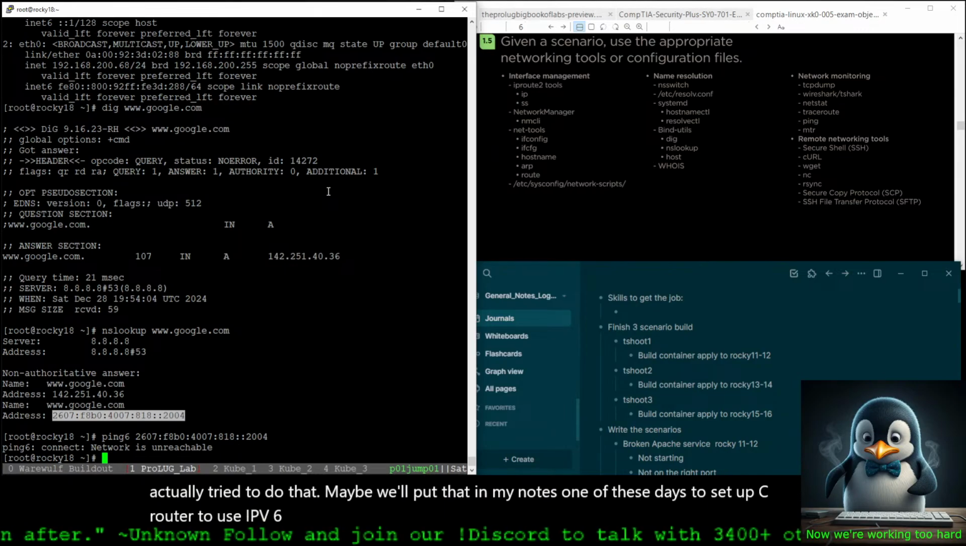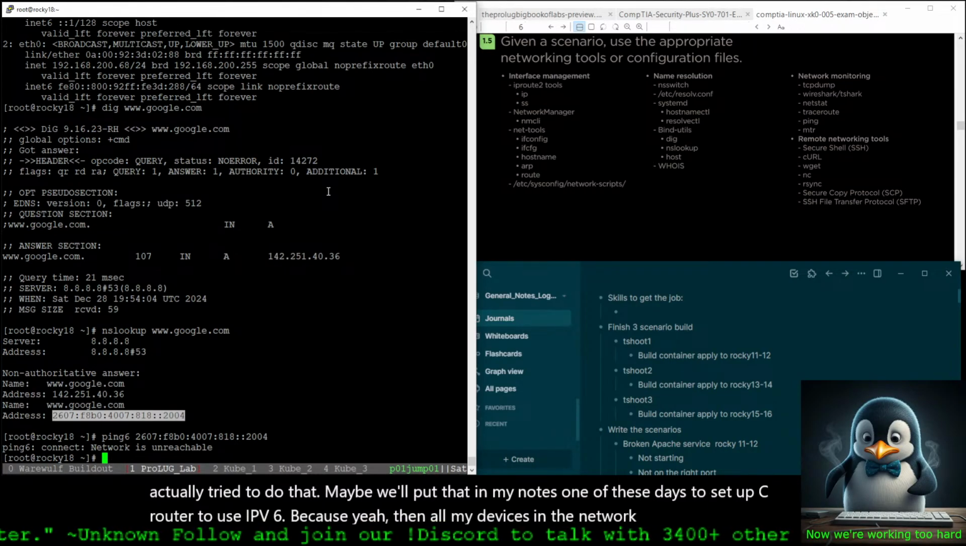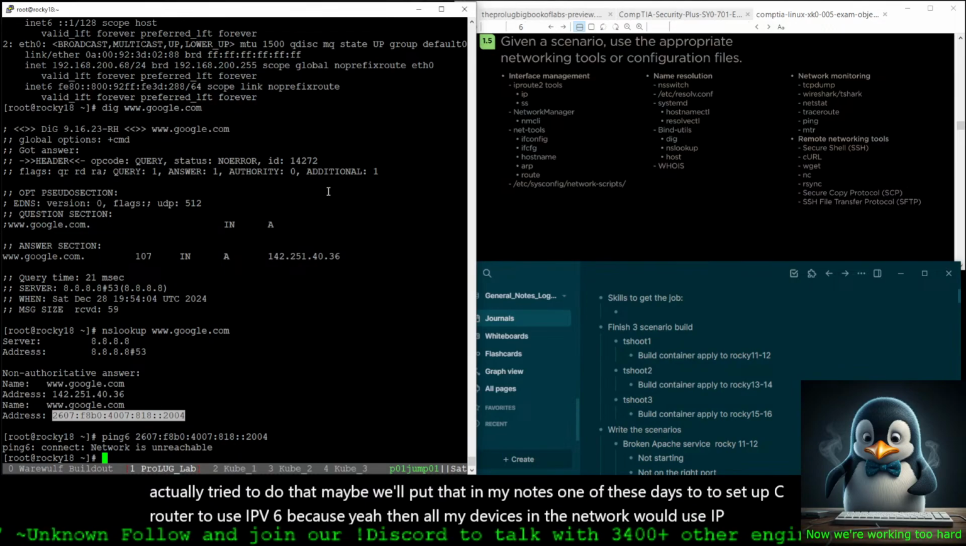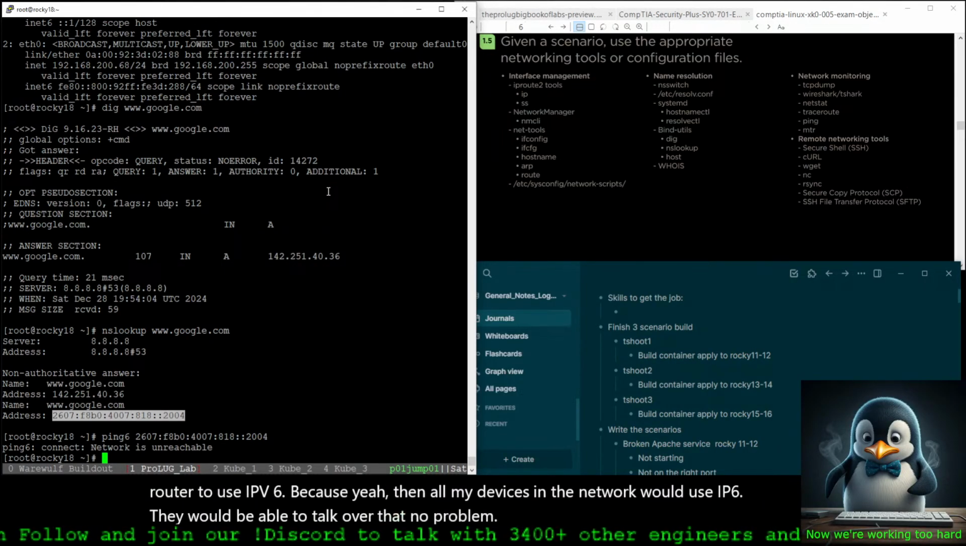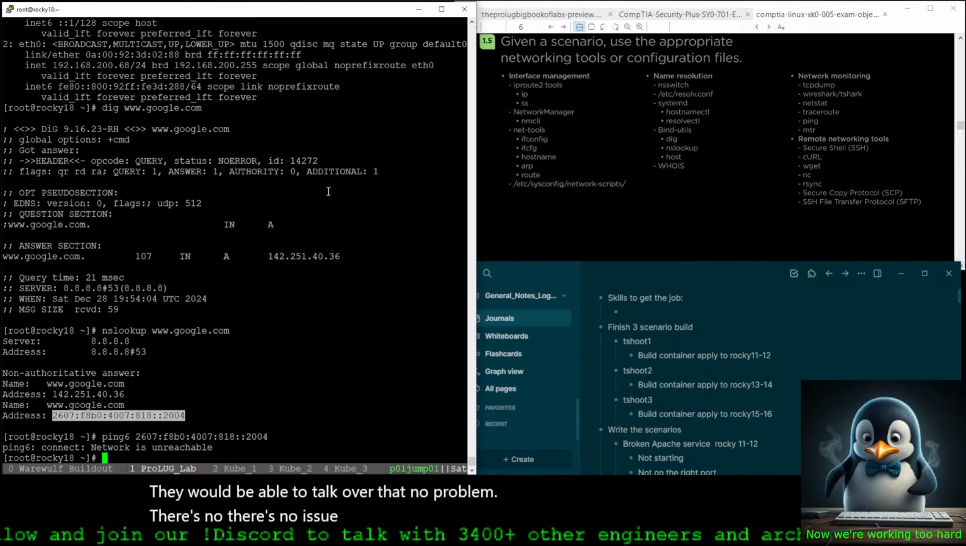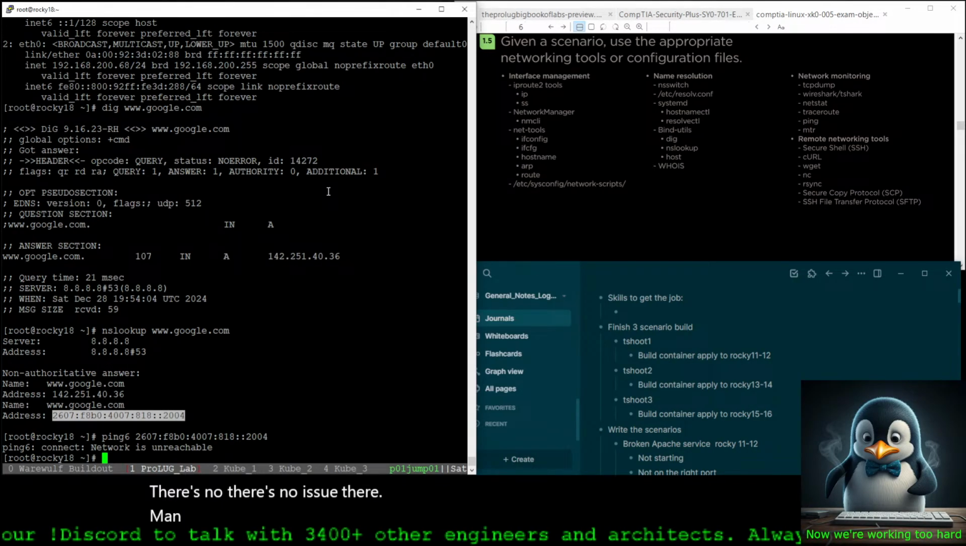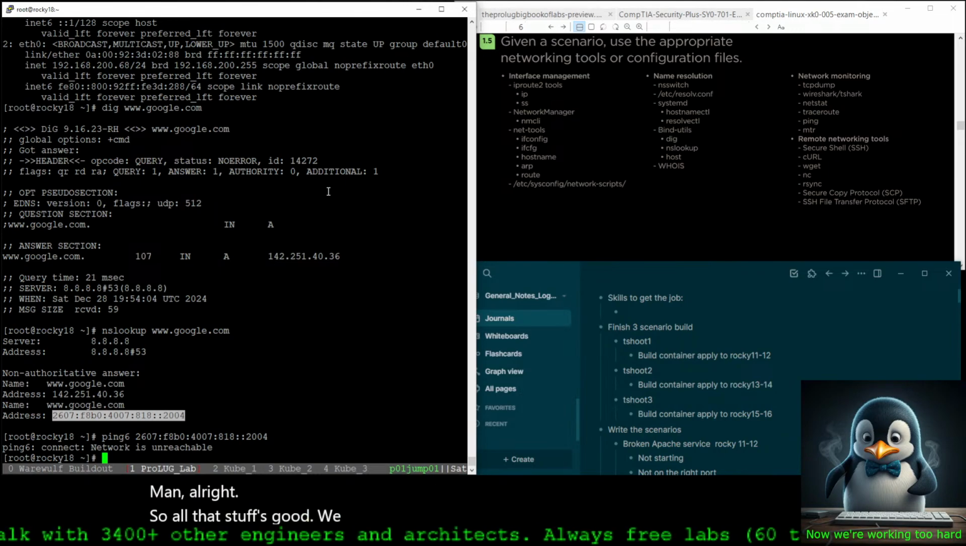Because, yeah, then all my devices in the network would use IPv6. They would be able to talk over that, no problem. There's no issue there. Oh man. All right. So all that stuff's good. We got our lab set up.